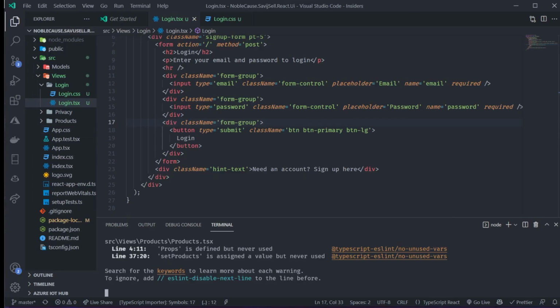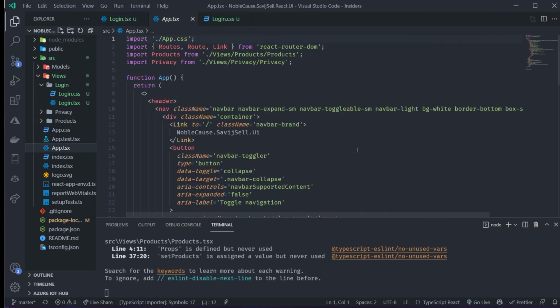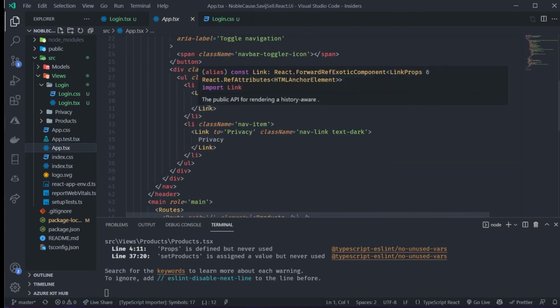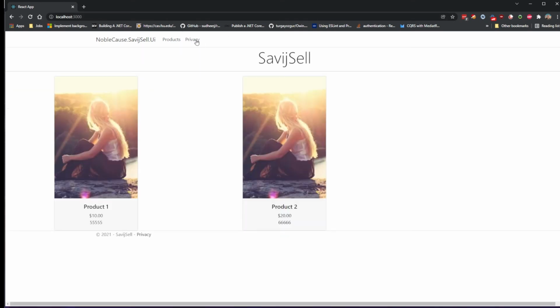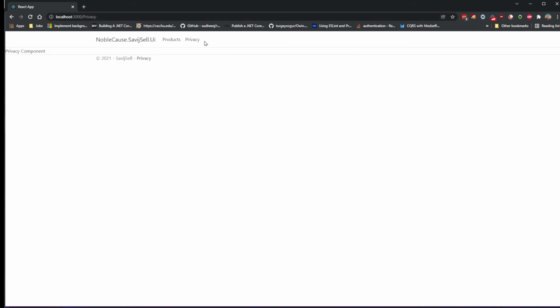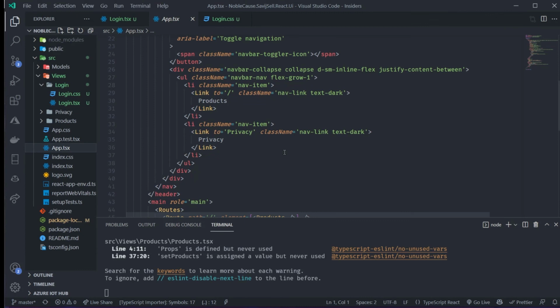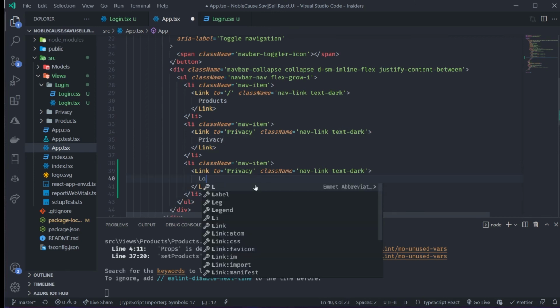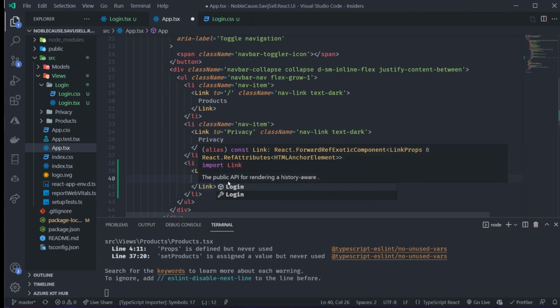If we go into our app.tsx, this is where all of our router information is. And the menu that we have at the top here, products, privacy, when we click the word, it routes to that page, right? Products is the default, and then privacy would go to /privacy. So we want to add one here that says login to get to our login. So I'm just going to copy this li to /li, and we are going to put the word login inside this link.